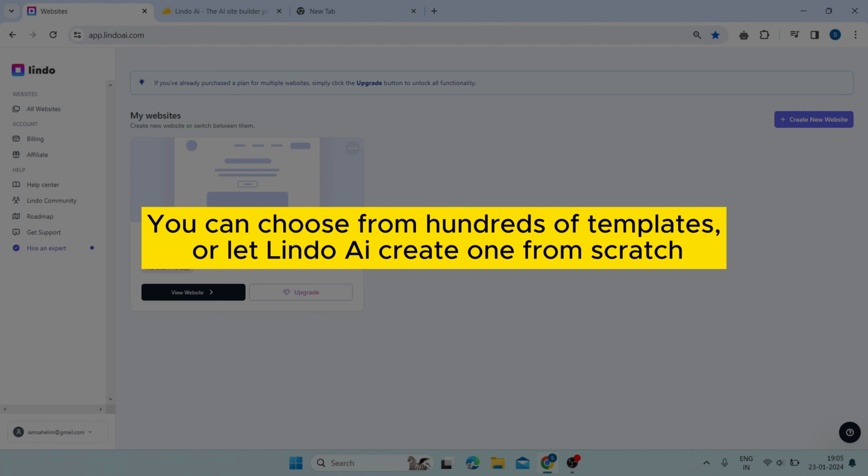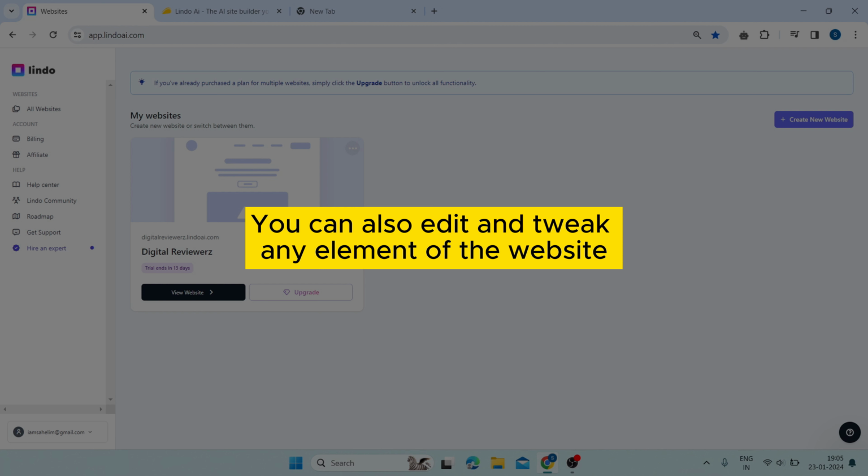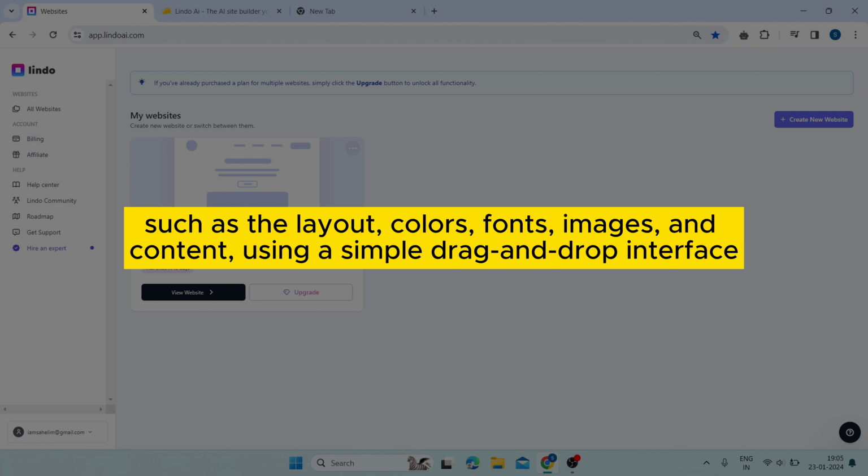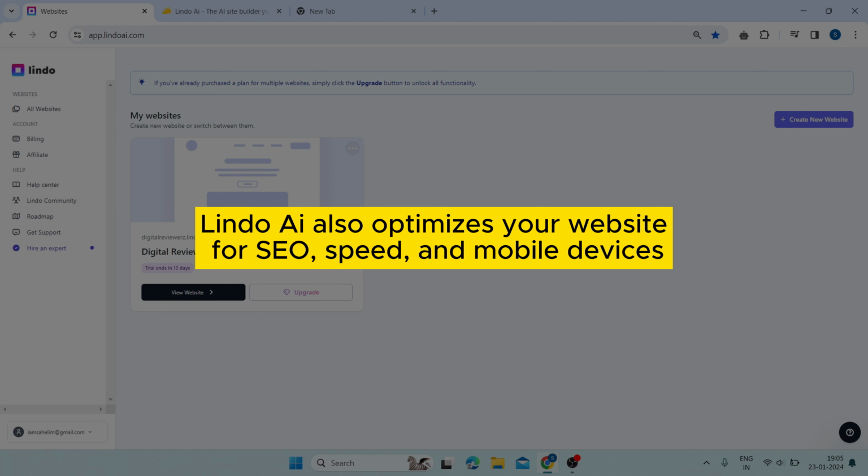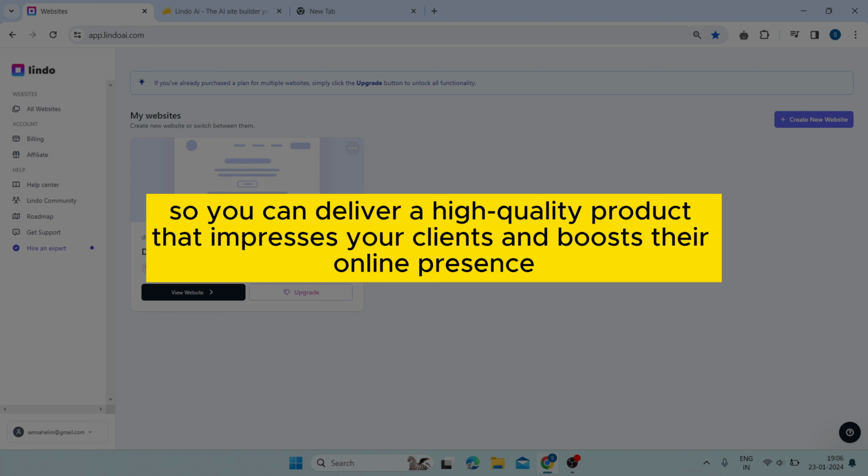You can choose from hundreds of templates or let Lindo AI create one from scratch. You can also edit and tweak any element of the website such as the layout, colors, fonts, images, and content using a simple drag and drop interface. Lindo AI also optimizes your website for SEO, speed, and mobile devices so you can deliver a high quality product that impresses your clients and boosts their online presence.